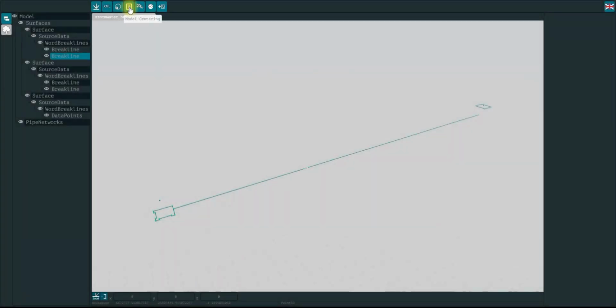Then the next button here is used for model centering. If you've been rotating it and zooming in and out, and you want to center your model and scale it to your main screen, you just press it and it will scale it to the view.